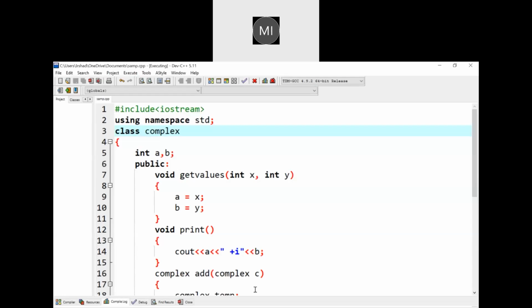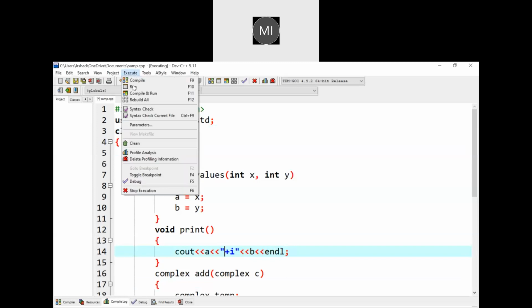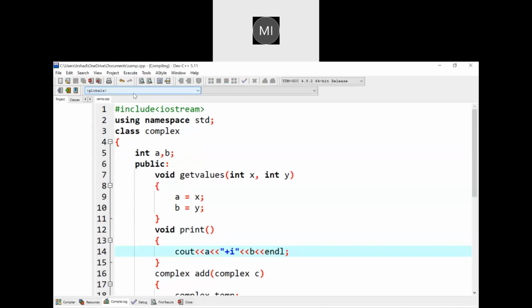For that, just a small change is required here, in the display function, in the print function. I'll be taking endl so that it comes on a new line. So right, now I'm executing this again, compiling and running the code. Now I'll share the screen.